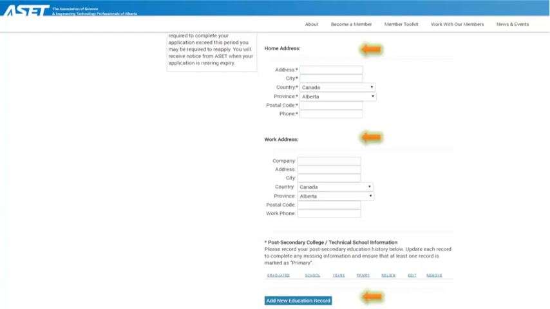If you are a new applicant without a current or previous ASET account, you will also need to enter the following information: your home address, your work address if applicable, and your college or technical institute information.